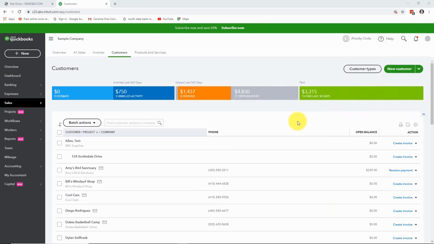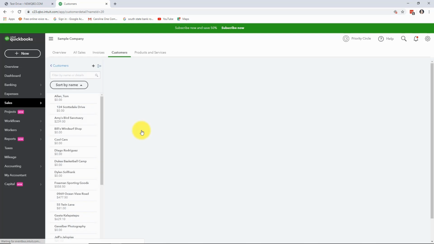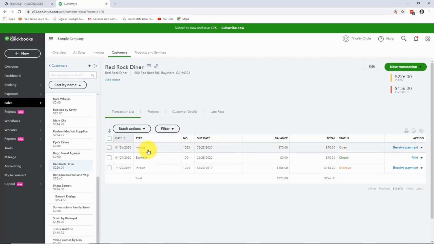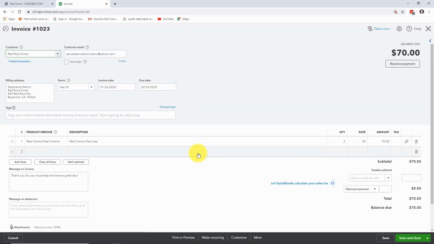The first thing that you want to do is look up the original invoice and see what it is that you charged them for to begin with. I'm going to look at Red Rock Diner, and you'll see there's an invoice for $70 here. I'll just go ahead and open it up, and you're going to notice that we charged them for pest control. It looks like probably 2 hours at $35 an hour for a total of $70. Now let's say the customer just wasn't happy with us and we're going to just credit that invoice.